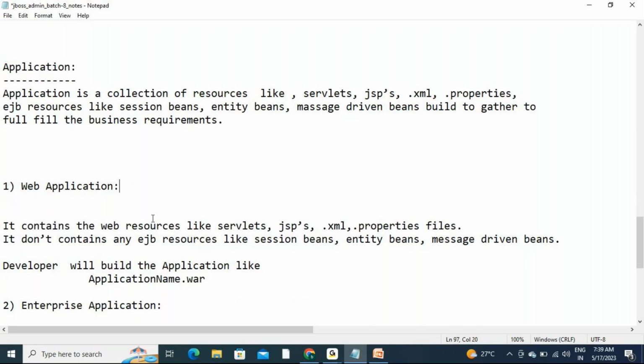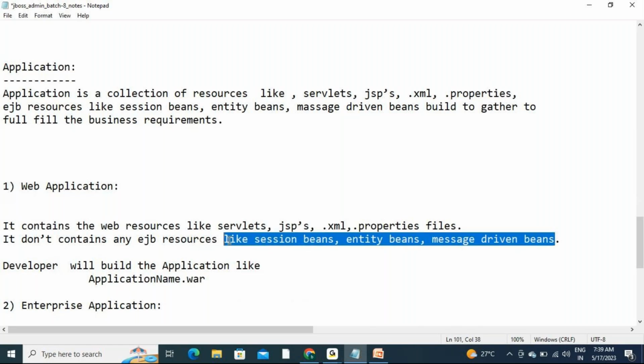The web application contains web resources like servlets, JSPs, .xml files, .properties files. It doesn't contain any EJB resources like session beans, entity beans, message driven beans. In a web application, we don't have session beans, entity beans, message driven beans. It can have only the servlets, JSPs, XML files, and properties files, except EJB resources.